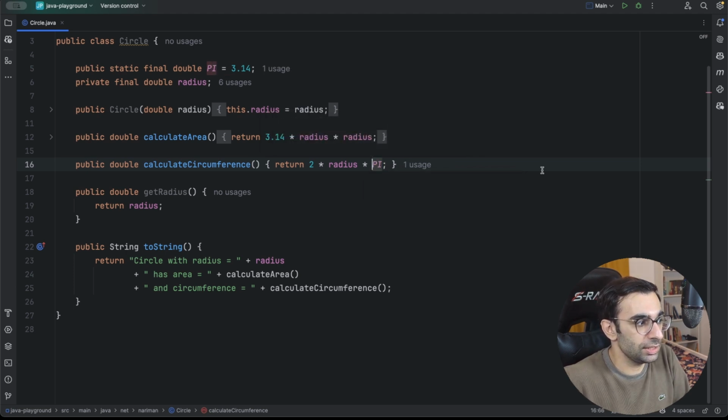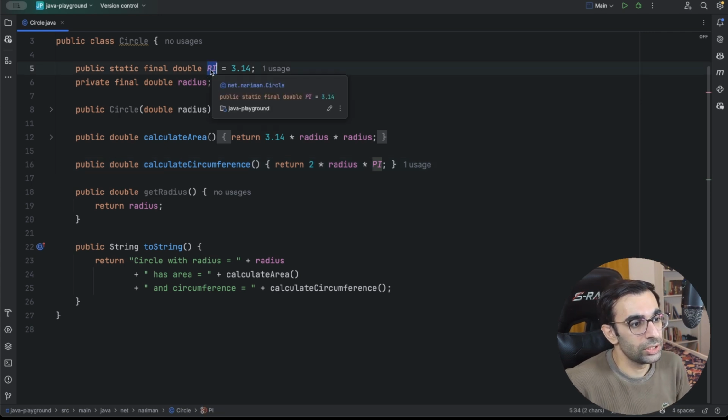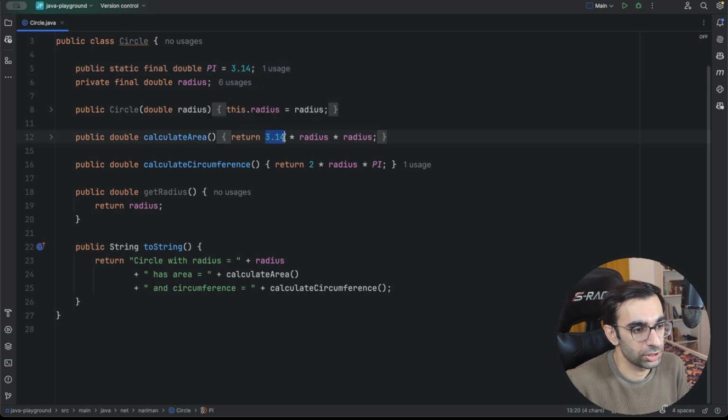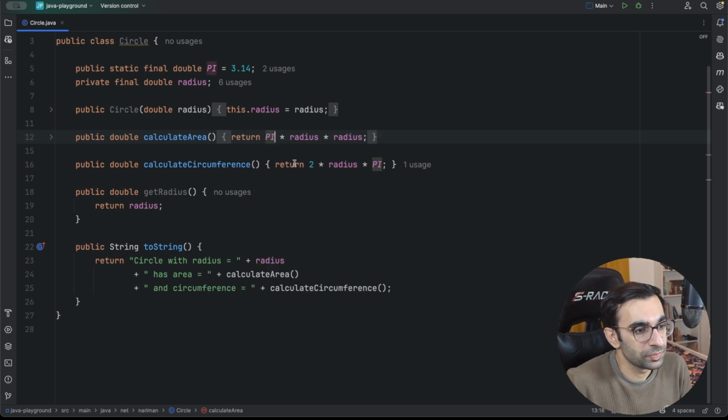And you can see that now up there in our class, we have a PI variable, which is defined as a static final, and it has the value that we wanted. And we can also change it here to use the same.